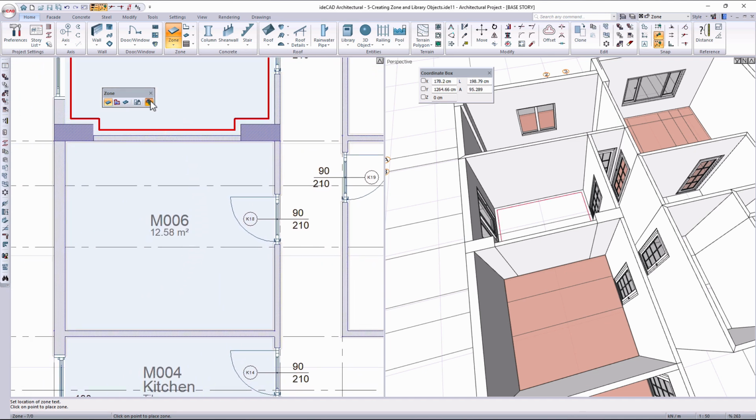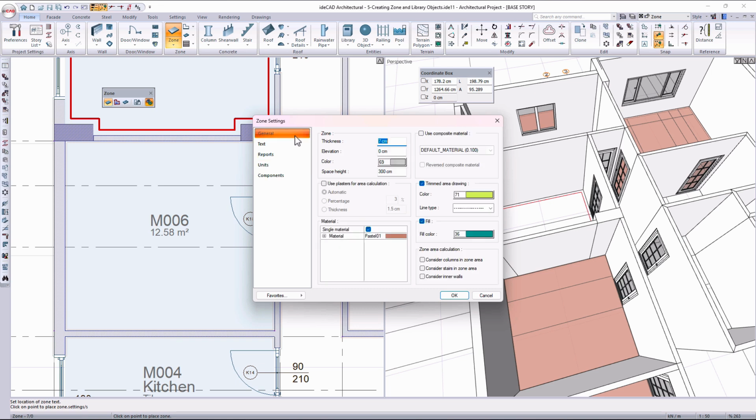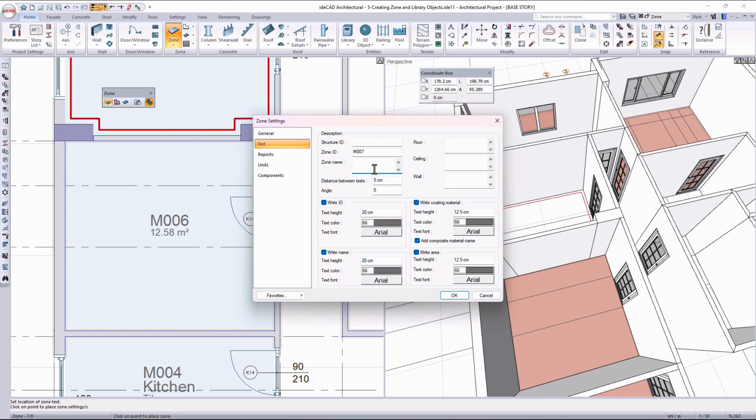In the zone settings, you can define various properties such as thickness, elevation, color, fill color, and the 3D material to be used. In the Text tab of the zone settings, you can edit the zone's name, ID, and structure ID. This section also allows you to enter commonly used architectural details such as floor, ceiling, and wall finish materials, information often required in professional project documentation.